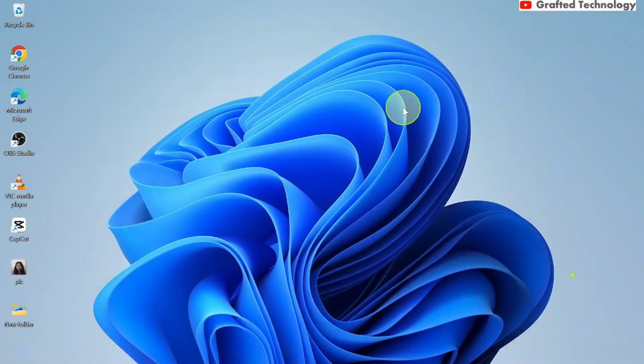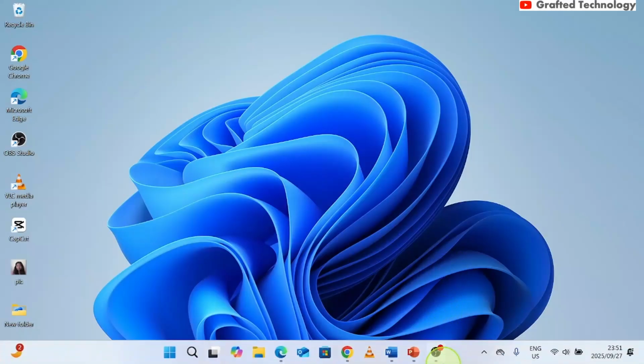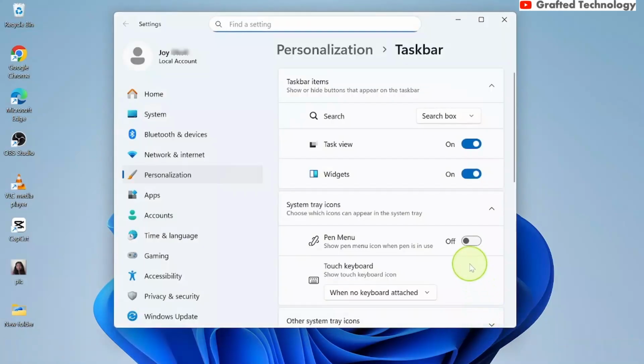To unhide your taskbar, just hover your mouse downwards. You see the taskbar isn't showing, so hover your mouse downwards. Now the taskbar is showing. Right click on it again. Click on the taskbar settings. Now this box comes out.